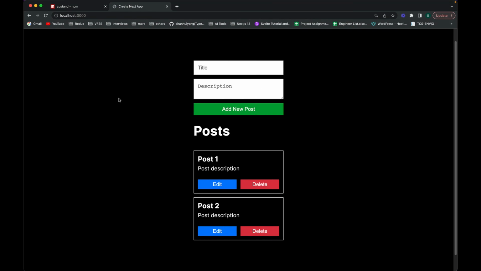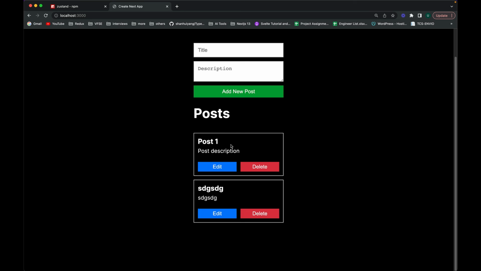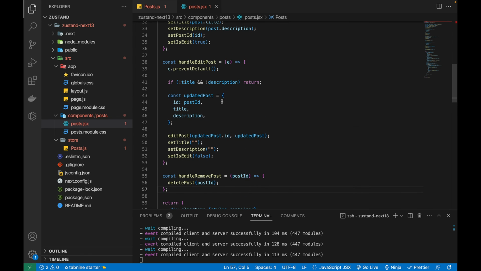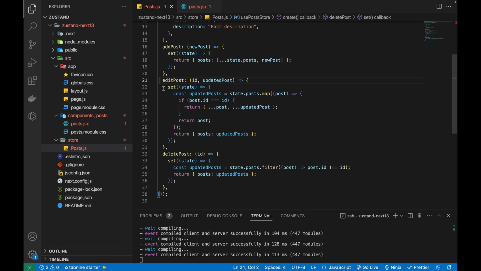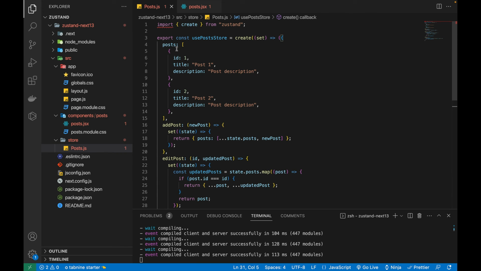Let's try to refresh. Let's add a new post over here. It has been added. Let's try to delete post 2 and the post description. So I'll click on it and it has been deleted, so our state is updated. The purpose of this video is to actually show you how Zustand works, but the documentation of Zustand does not show how to write this complex logic in our store. Okay, and this is so cool.